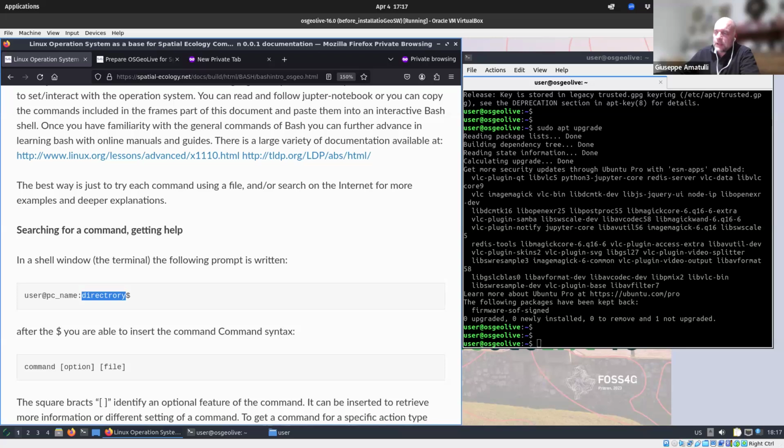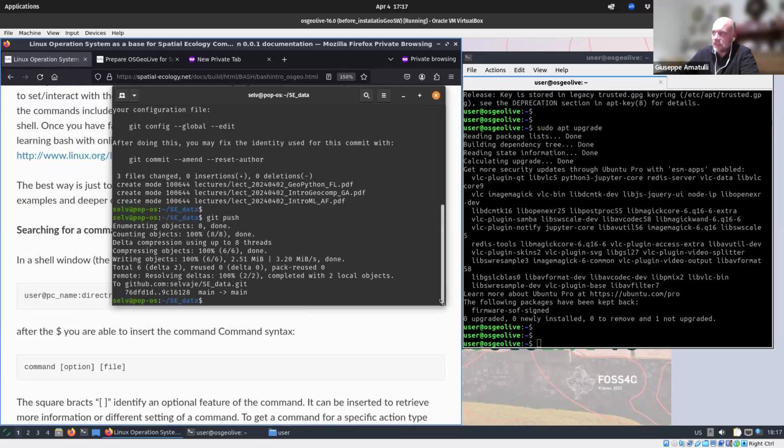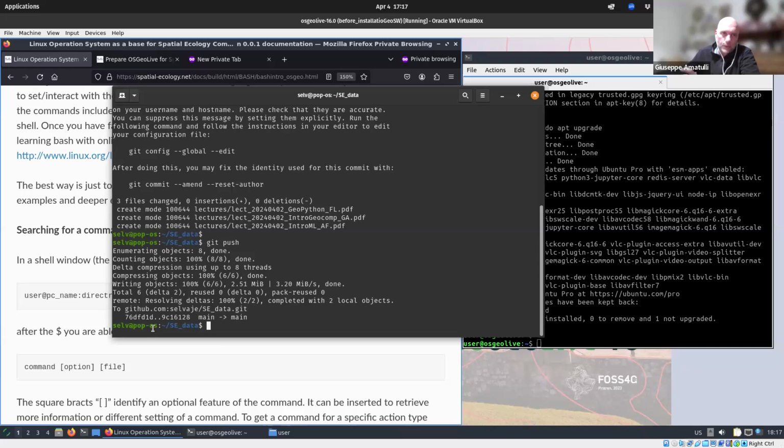In this particular case, I also brought up my personal terminal from my computer to show you the difference. This is the terminal from my laptop, and Selv is my nickname, and I'm using @PopOS because this is my PopOS terminal, okay? And over here you can see that I have the directory name. So it's quite important to understand this setting, understanding where you are.